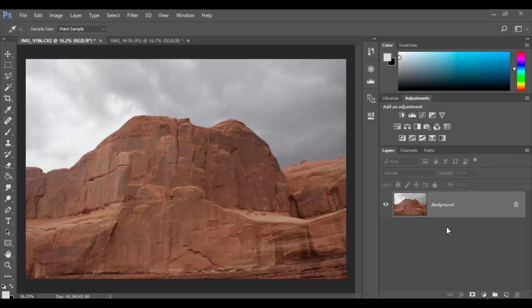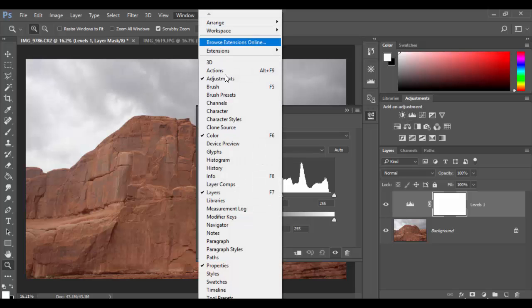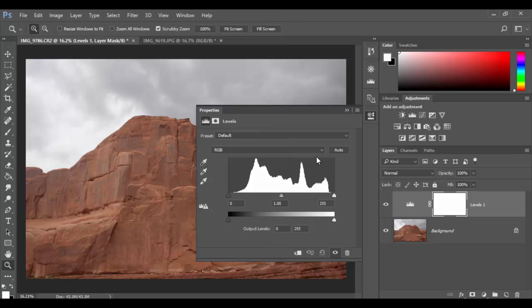We are continuing our tutorials in the levels adjustment. In this tutorial we're going to explore more features of the levels. So I have this image here that I shot from Arches National Park. I'm going to click on the levels adjustment, which is the second icon again here. Again, if you can't find the adjustments, go into Window and choose Adjustments here.